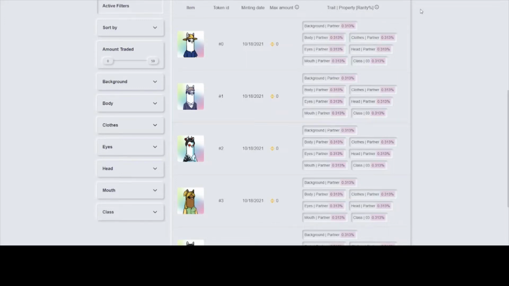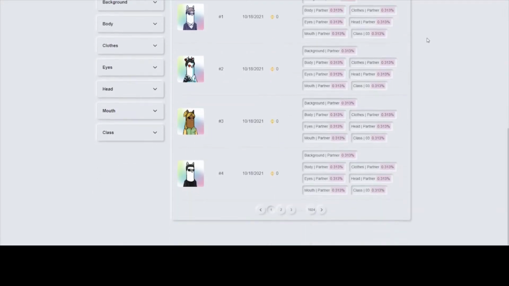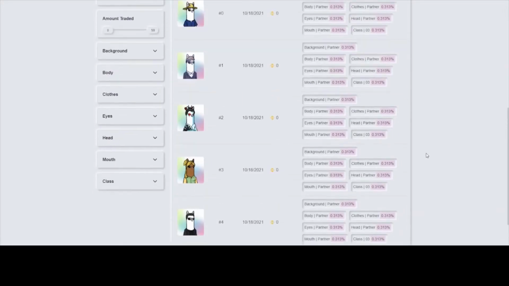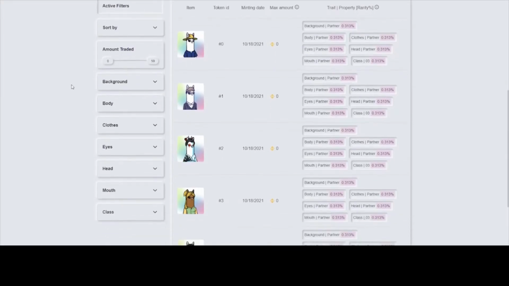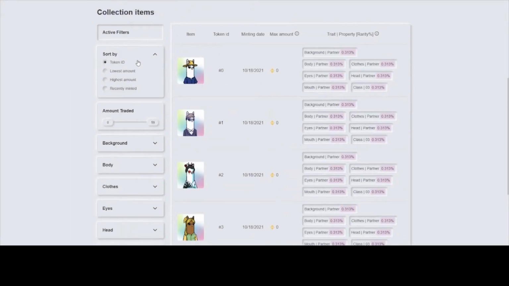These collections contain thousands of NFTs, and of course, we had to use pagination for that and provide the users a way to either filter them or sort them based on different criteria. For example, in terms of sorting, we have the ability to sort by lowest amount, highest amount, and recently minted, or even token ID, which is the default.